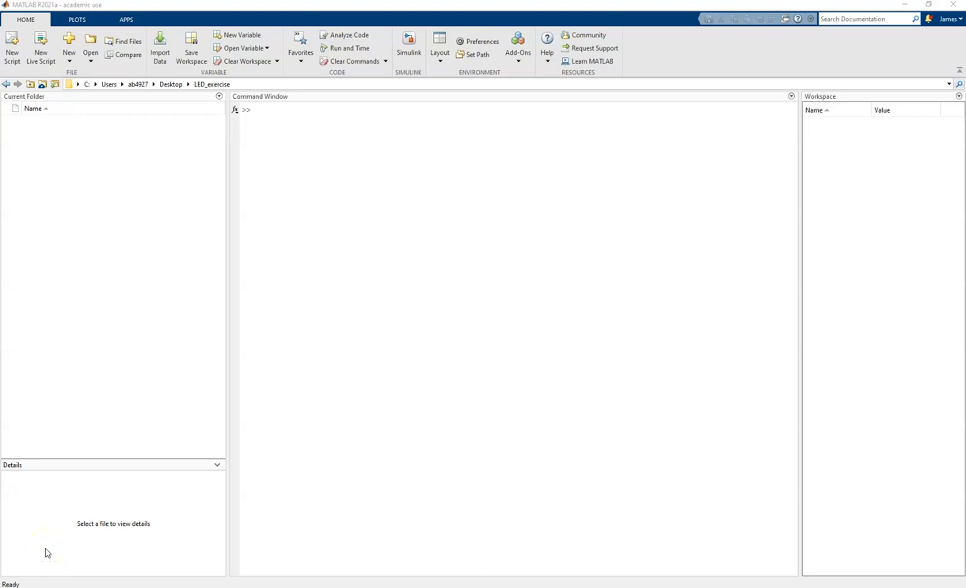Now going to run you through the exercise of turning the LED on and off using an Arduino and Simulink. So here you can see the graphical user interface for MATLAB 2021A. The first step is to make sure that we're working in a suitable working directory.